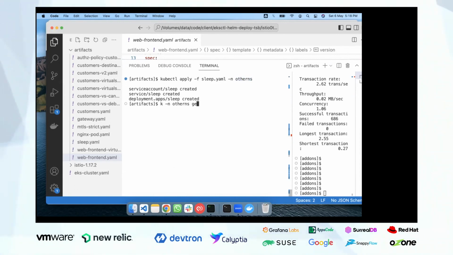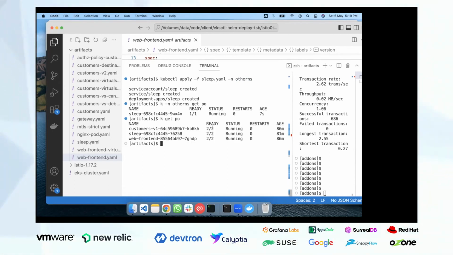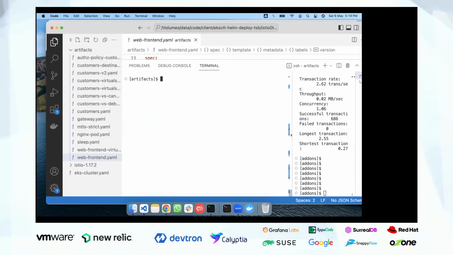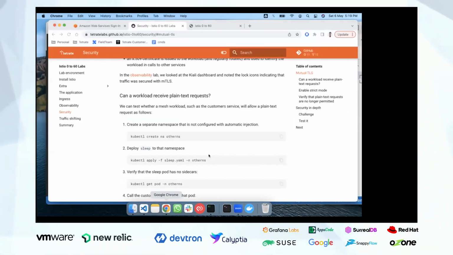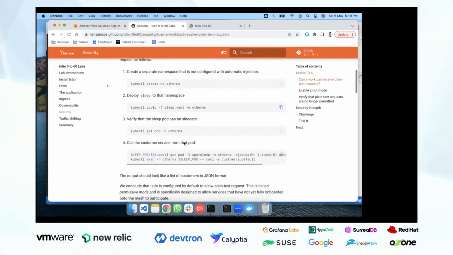kubectl get pods -n other-ns. See, there is a sleep pod running, 1/1, which means only one container is running. There is no Istio sidecar, which means this is not part of the mesh. If you see the default namespace, 2/2. 2/2 means they are part of the mesh, and the Istio proxy is also there. So we have seen the pod.